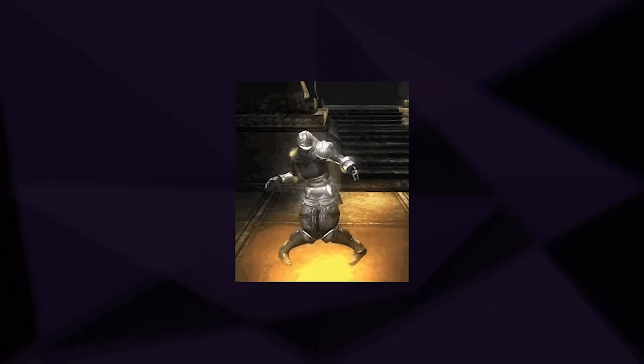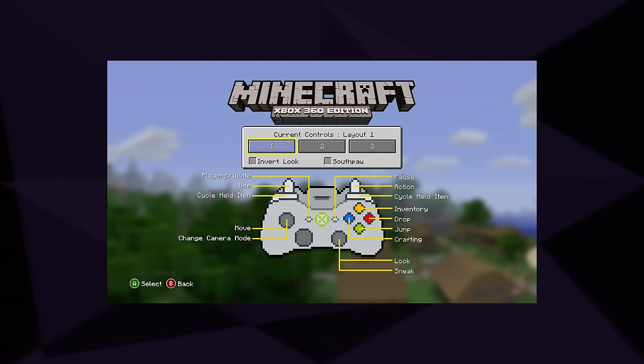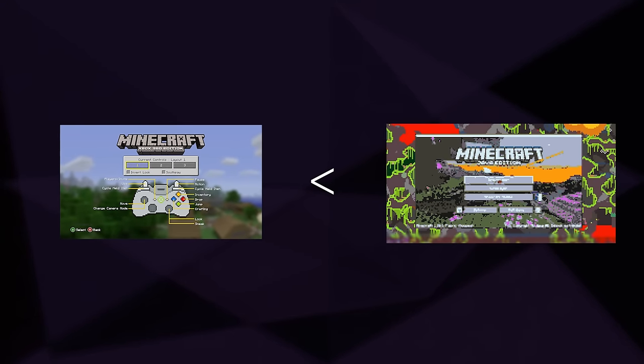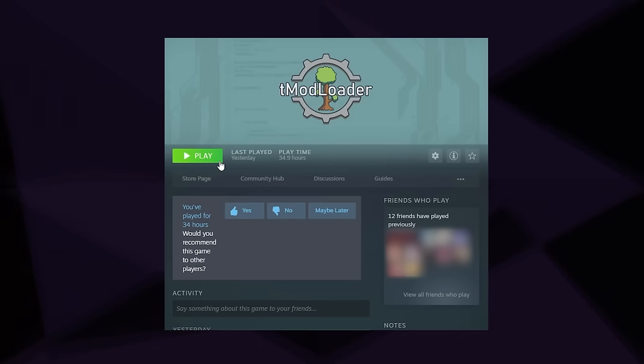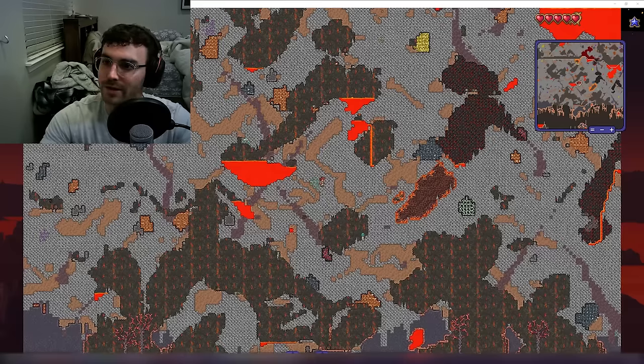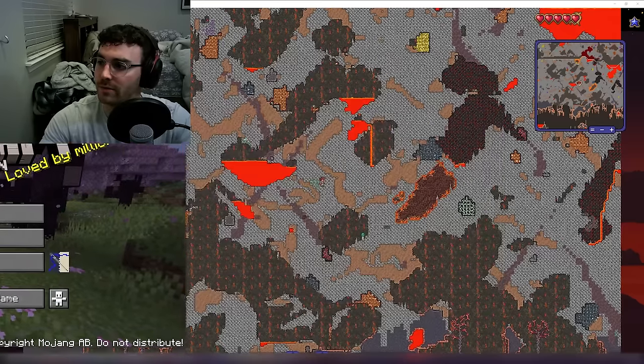I was ecstatic, even though I would be forced to play Minecraft with a controller, which was somehow worse than playing it on a 90p screen inside of a different game at about 2 FPS. So the only thing left to do was to open Terraria and start displaying Minecraft. Alright, here we are. We are loaded into Terraria. I got Minecraft on my other monitor.